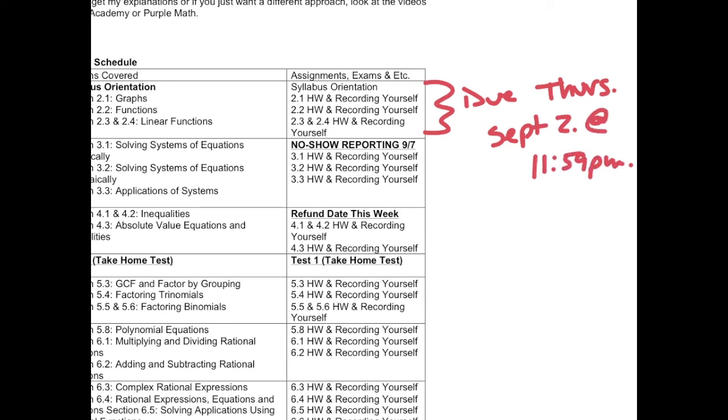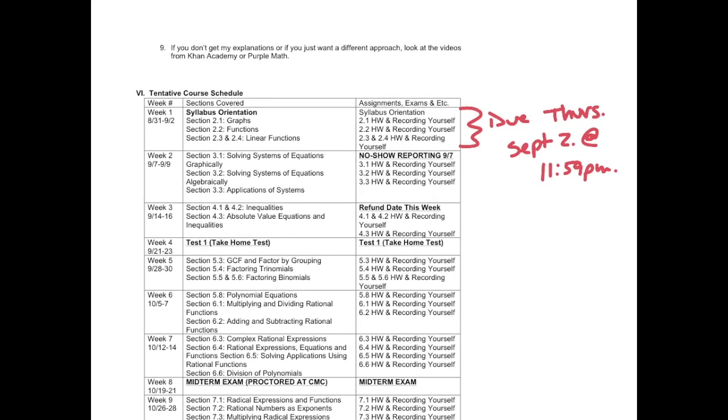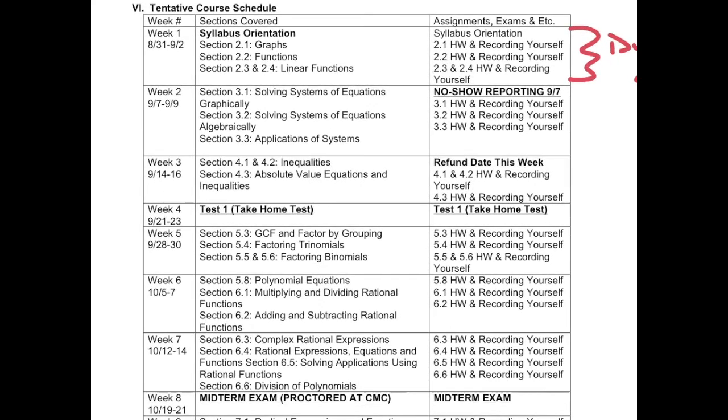11:59 p.m. All right, and once it's September 2nd at 11:59 p.m., if you don't have these grades into me or any of these assignments into me, then the grades go in as a 0. Now you can still turn those in, that's fine. But you want to make sure that you keep on top of that. All right, so let's talk about a few other things.